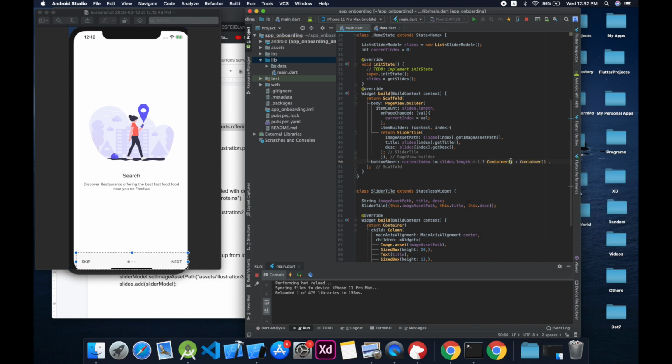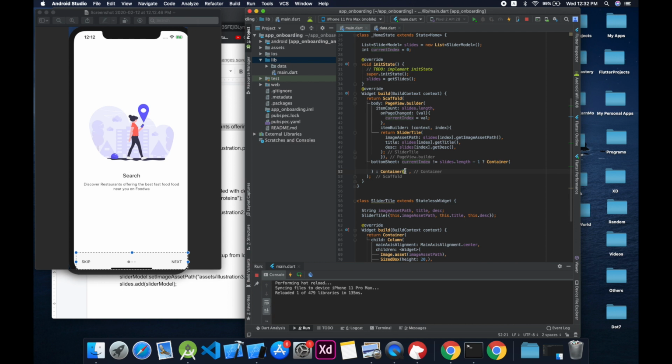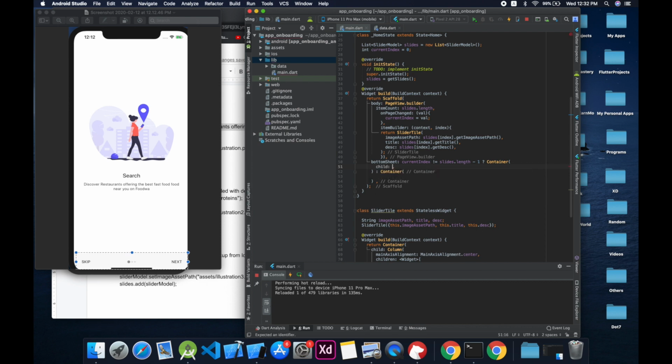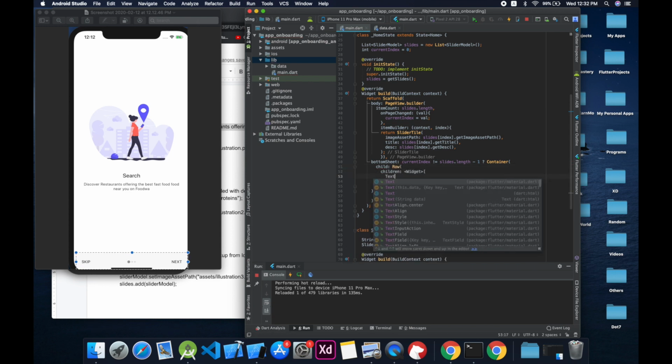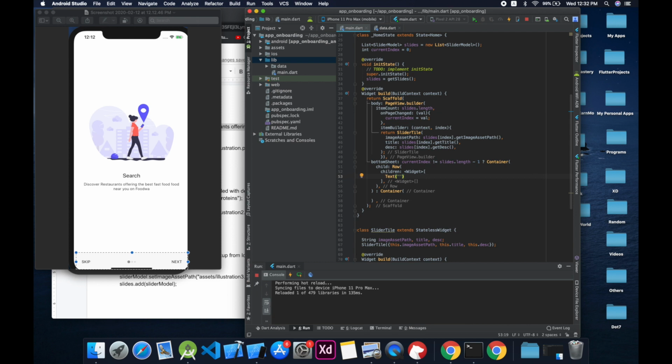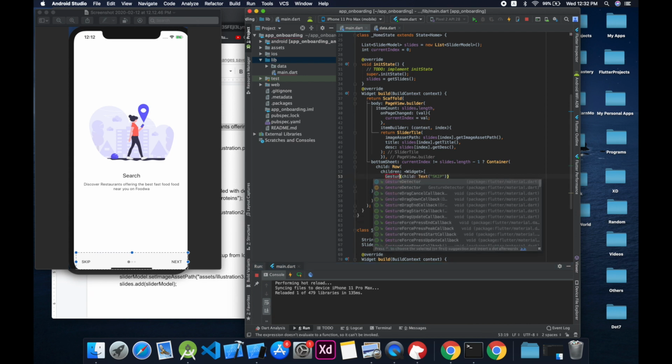Okay, next, in this container, when it is not equal to the last one, what do we want? It's a row with three things. So I'm going to say child, row, children, we will have text. What does this text say? It says skip. Okay, we are also going to give it a widget, which is going to be a gesture detector.